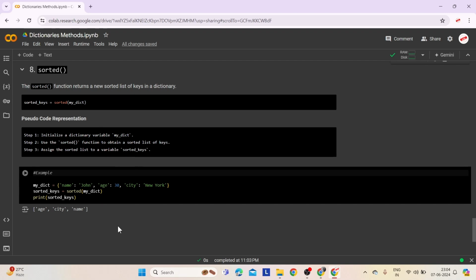Finally, here is an example that demonstrates how to obtain a sorted list of keys from a dictionary in Python. In this example, a dictionary named myDict is initialized with three key value pairs. The sorted function is then used to obtain a sorted list of keys extracted from myDict, which is assigned to the variable sorted keys. Finally, sorted keys is printed, displaying the sorted keys extracted from the dictionary.